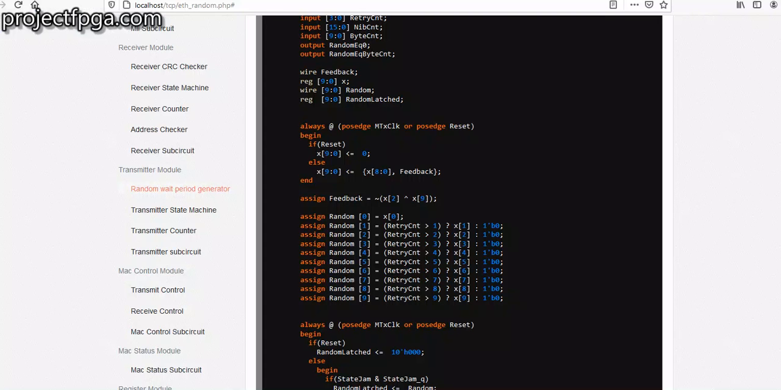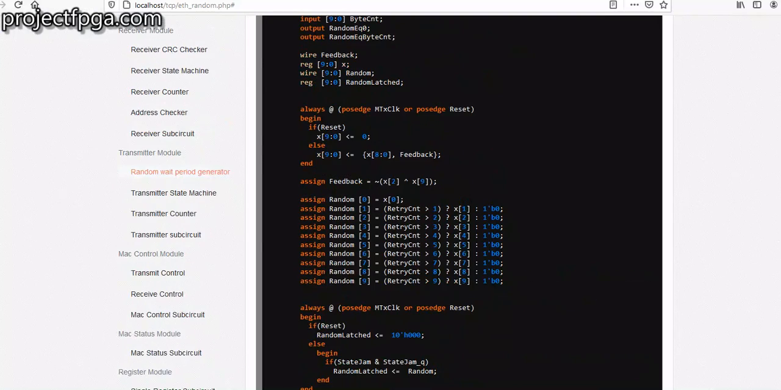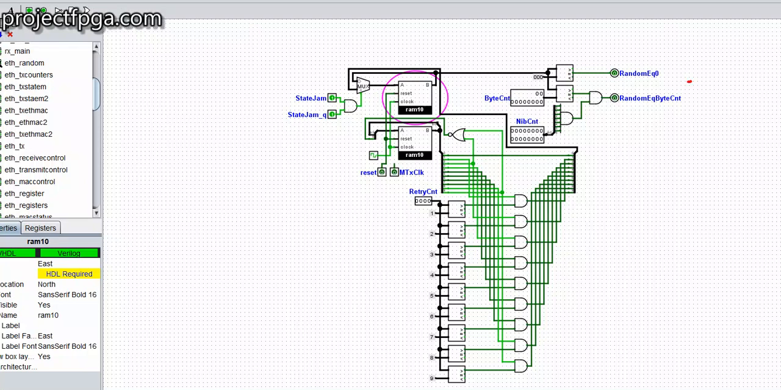Go through the code and you will understand more. There's also this random equals byte count. It compares it with the byte count. If it's 1, it checks it with the neighbor count. We are going to use this bit, random equal byte count, very soon, so I will elaborate more on it at that point. But just know this is typically how the random number generator works.